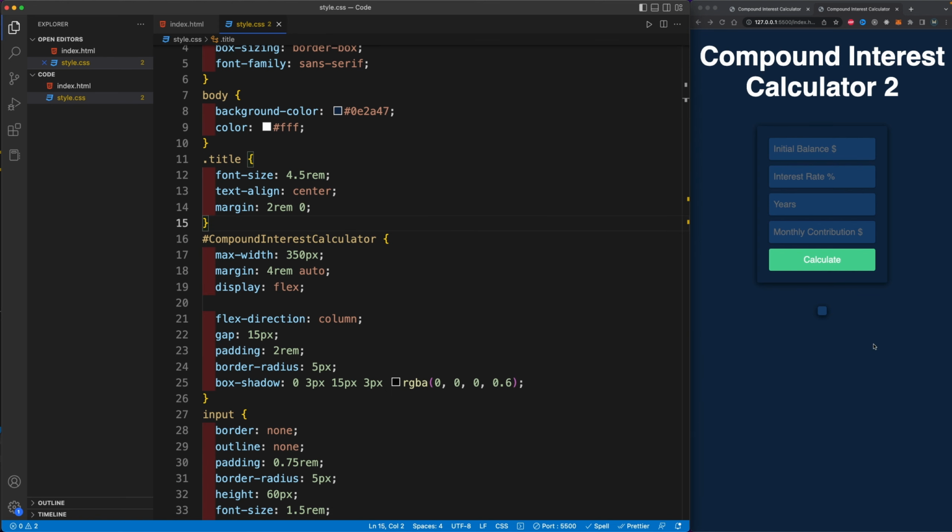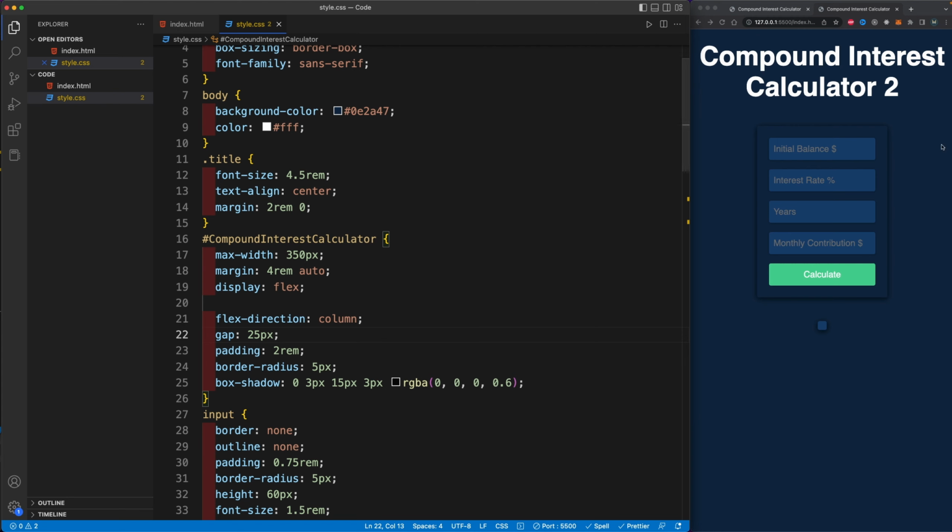Okay, we have the form with an ID. I give it some max width, margin top and bottom 4 rem, left and right auto. This is why it's centering itself. Then I displayed all of its content, which are the input text and the button down here, as flex, and then I set the flex direction to column. I'm flexing. Woo! Then I gave it a gap of 15 pixels, which are these distances right here. As you can see, if I increase it, it's going to be much larger.